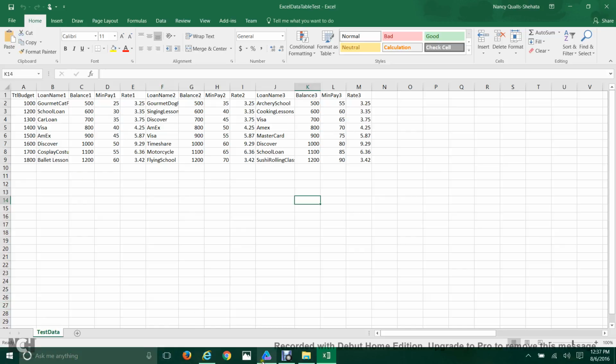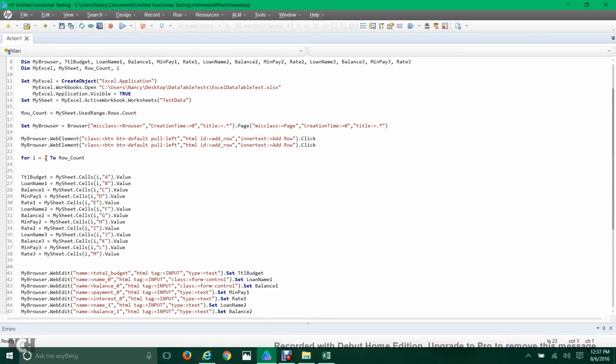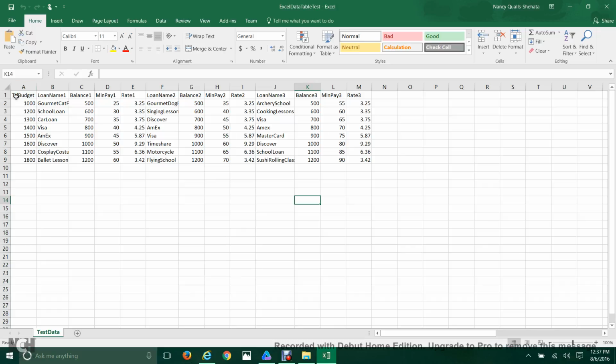And the reason we say for I equals 2 instead of I equals 1 is that we are not starting on row 1, because row 1, 1A, holds our headers right here, right? Whereas on data tables, which we'll be using in part 3, our data table names are not part of the table itself. But here, the column names are part of our data. So we cannot use 1, because then you'll get total budget instead of 1,000 as your first thing, and it will mess everything up. So we're starting with 2.